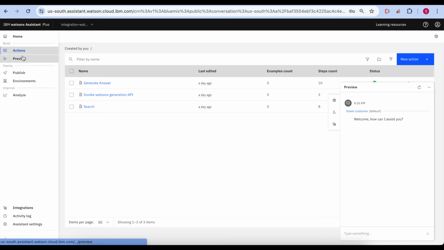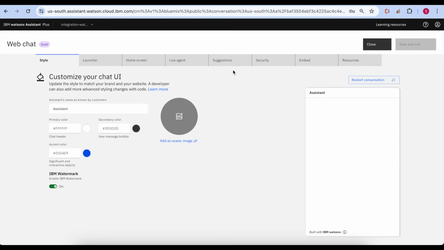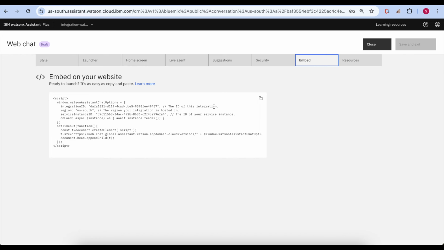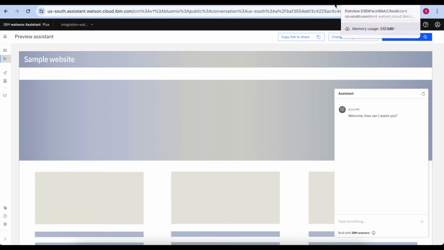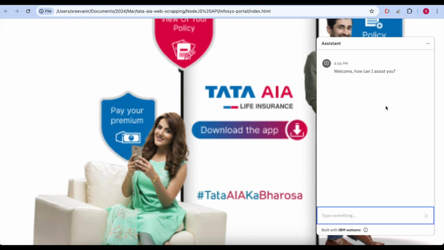For the UI for this one, we have to go to the preview and click on customize website. Here we need to take the embedded code, copy this, and then we have to take this integration ID and then service instance ID whenever we are creating the customized website. Created the customized website. If you see over here, this is the web chat I have integrated in this.